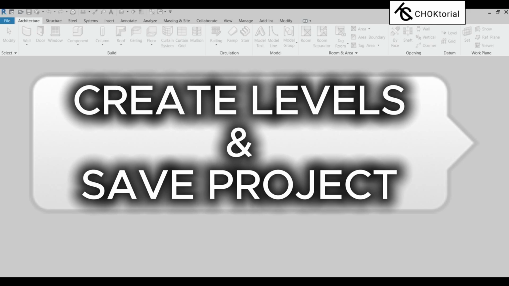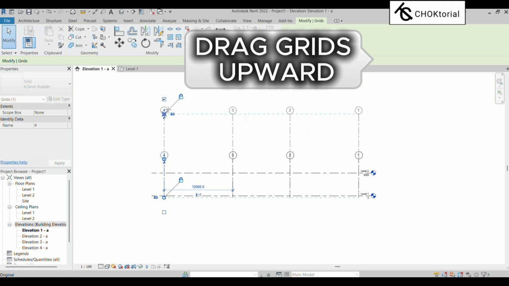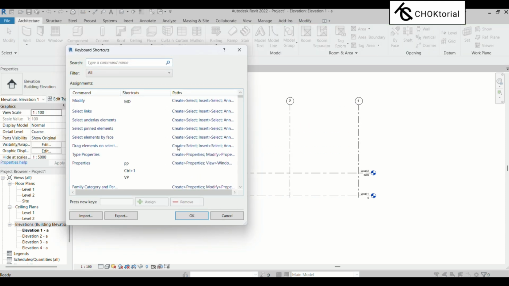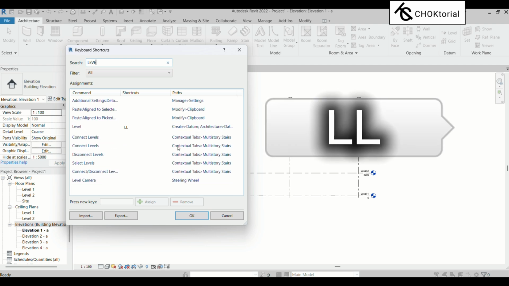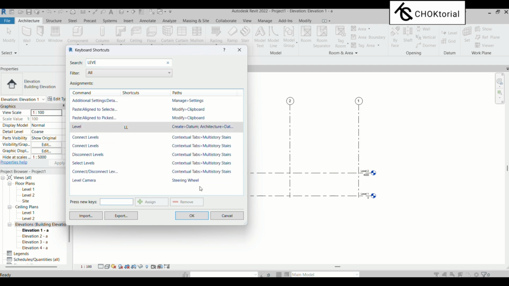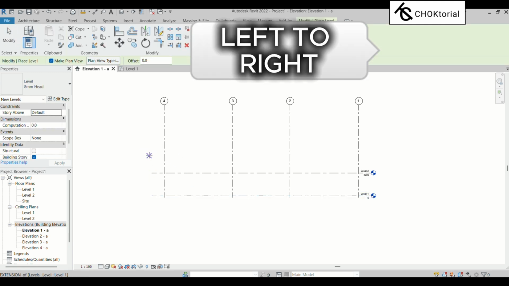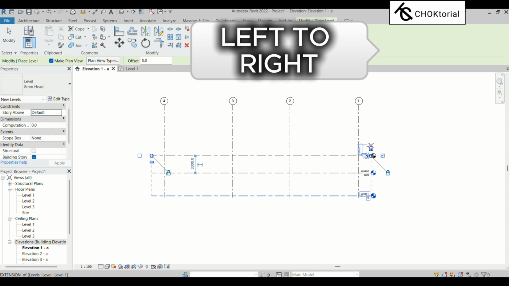Revit tutorial, how to create levels and save your project. First, drag the grids upward to create space for the levels. Then type KS, search for levels, and you'll see the shortcut command LL. Type LL, then click from left to right when placing levels to make sure all levels are aligned.